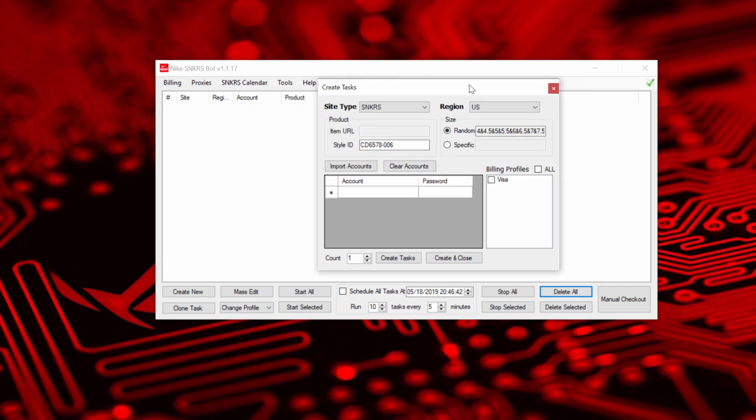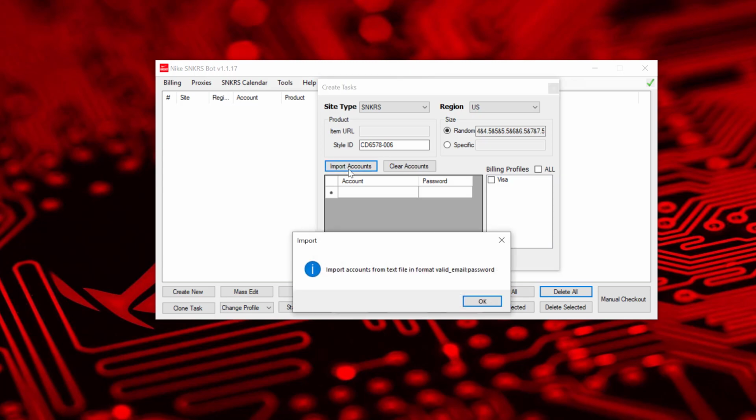You'll get this right here to create a task. You get the style ID from the sneaker calendar. You get the region, which is US. You do random. I do random just because you get a better chance of getting any size. You can specify what size you want to as well. You can also import your Nike accounts that you buy from your providers or the ones that you make. You want them in this. If you're going to import your files, make sure they're in a text file in this format. So you do email and then password.